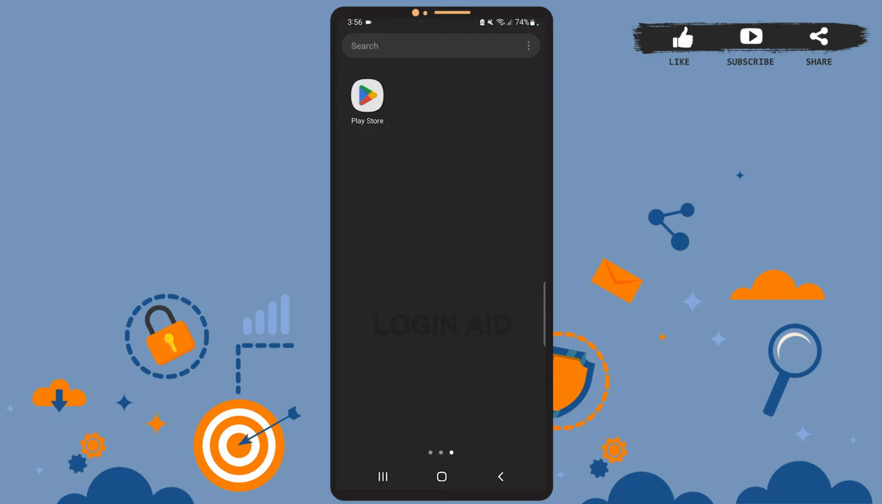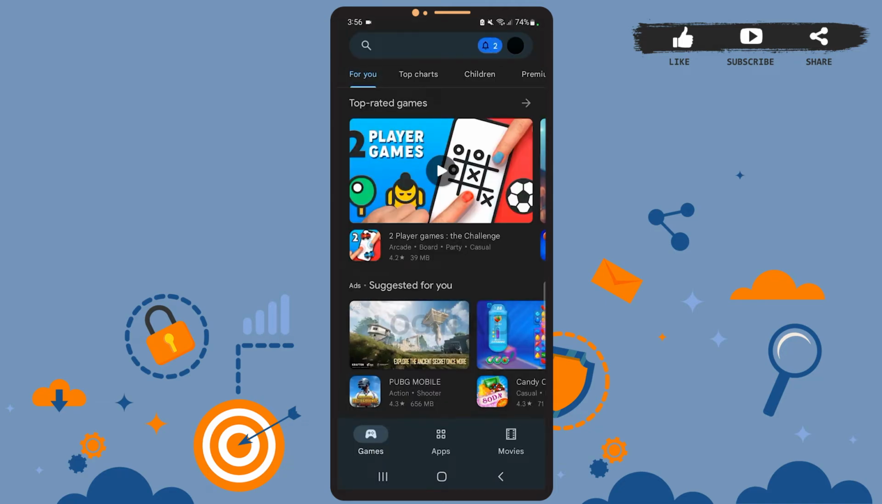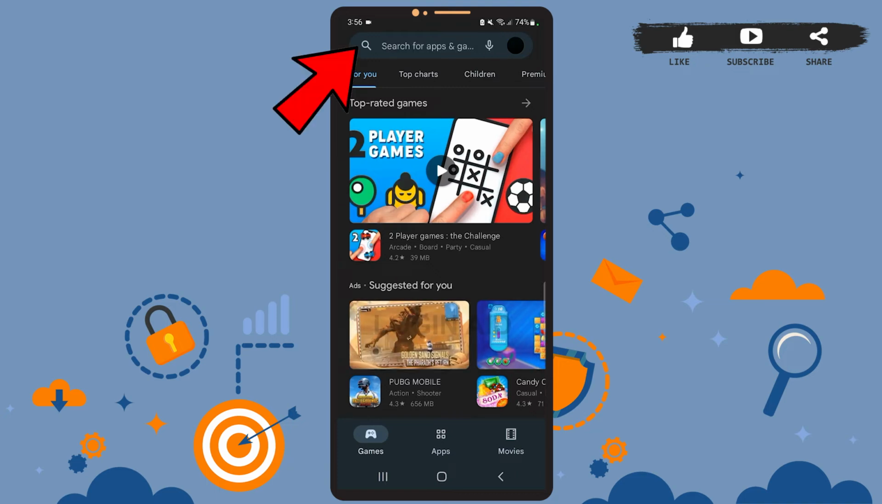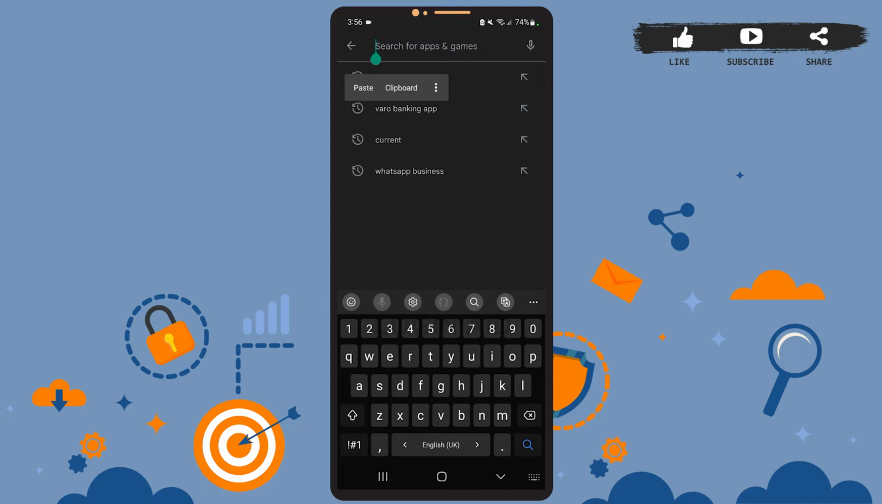Let's get started. First of all, open Play Store if you are on Android device and open App Store if you are on iOS device. I'll open Play Store on my phone. Now, this is the homepage of Play Store. On the homepage, you'll have to tap on the search bar at the top of the screen. And on this search bar, simply type Upwork.